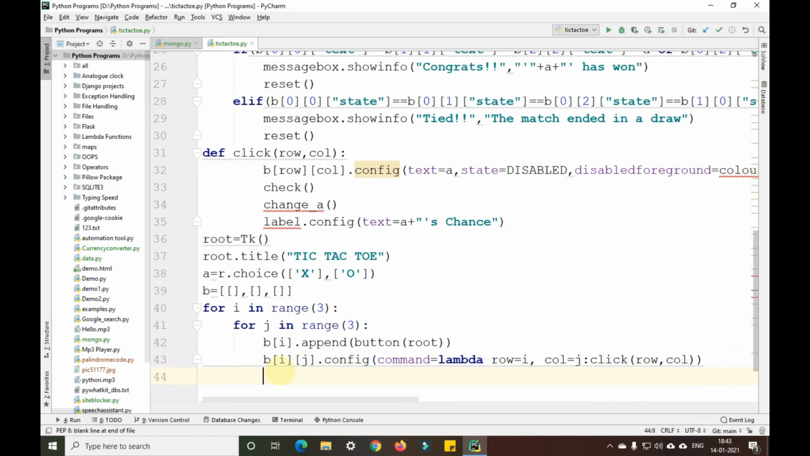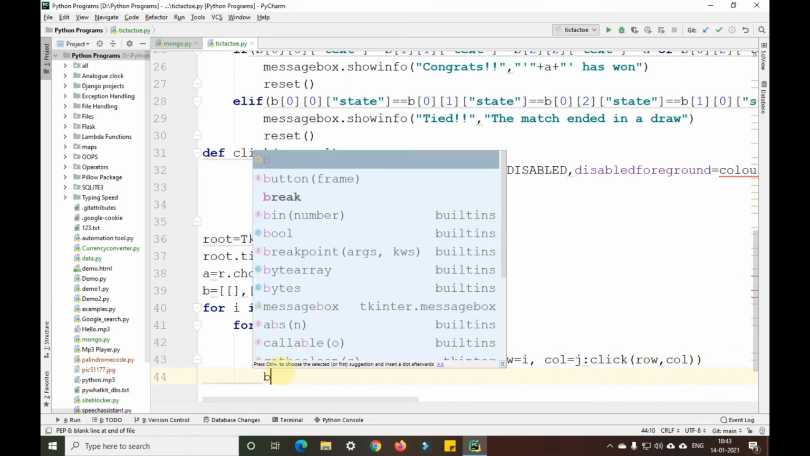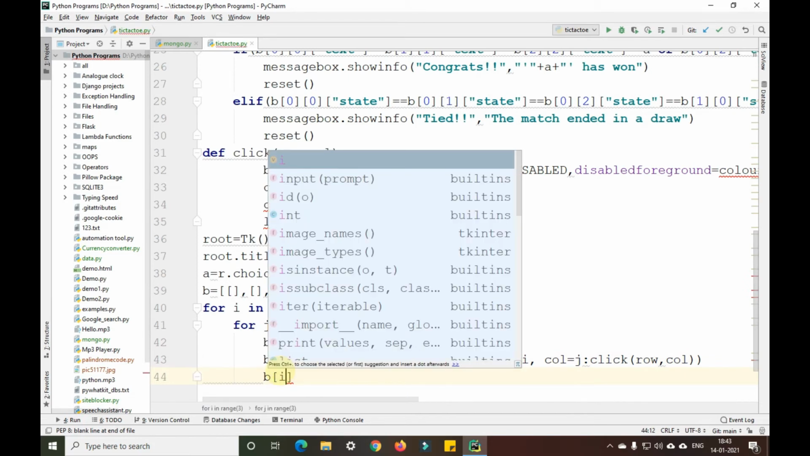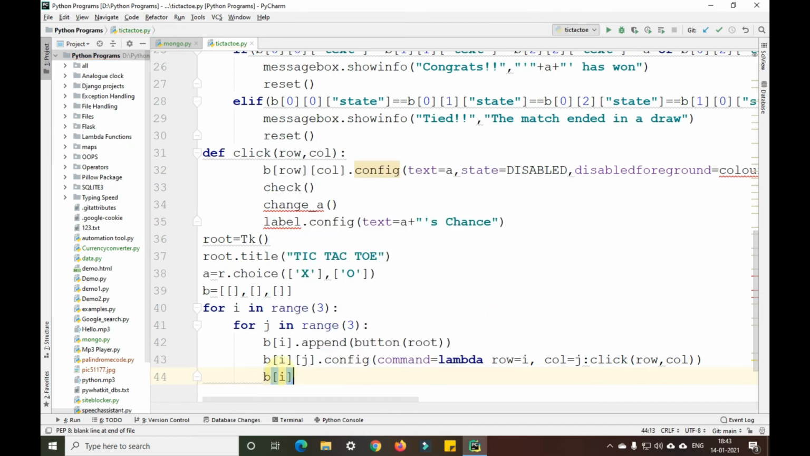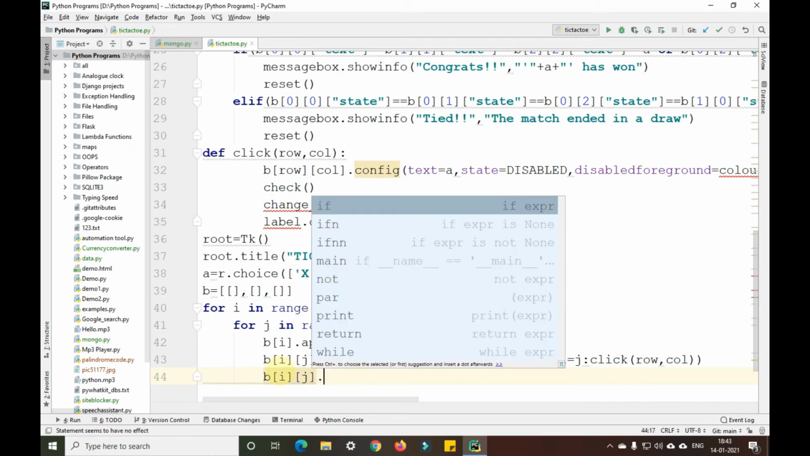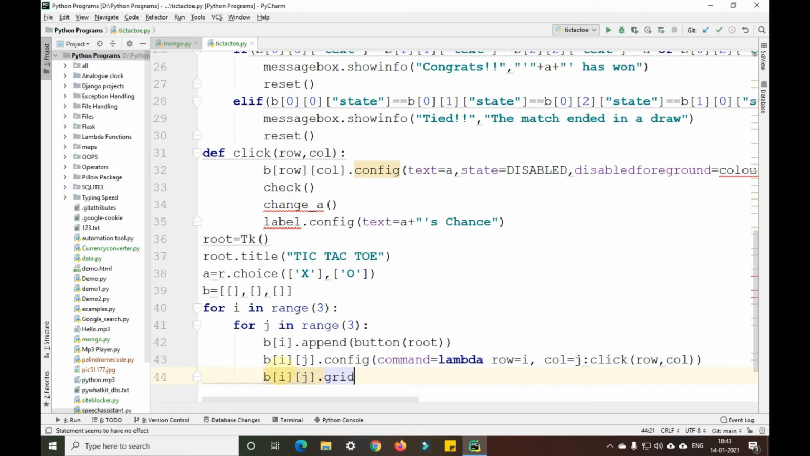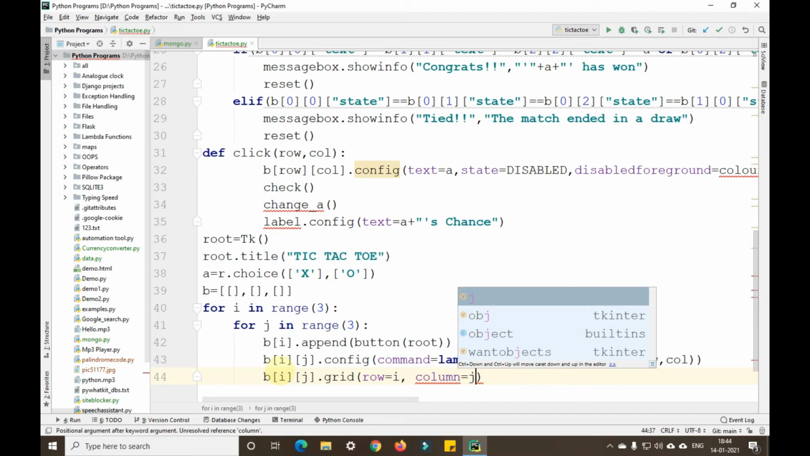Okay, then b of i and j into that particular grid, row equals to i comma column equals to j here.